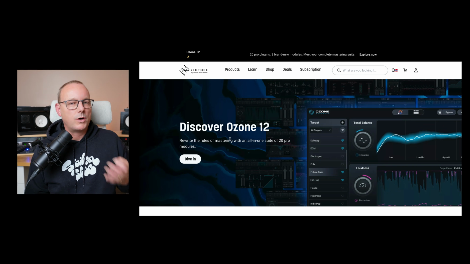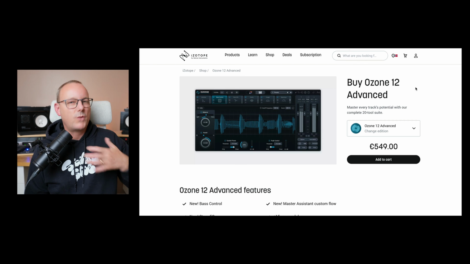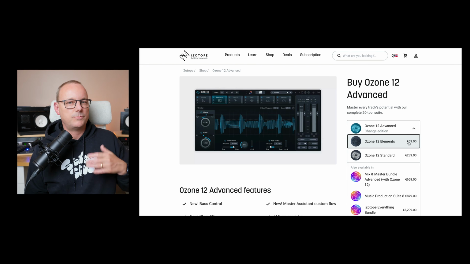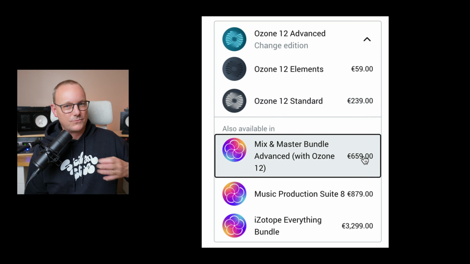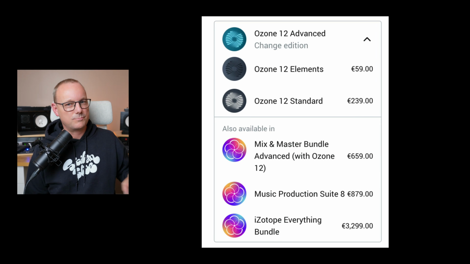Now let's take a look at the new Ozone 12 from iZotope. This is not a subscription, it's a one-time payment, and it's around $600 if you buy it completely new, or if you're a customer of iZotope from before, it's down to, I think, $350 or so. They have a lot of options for upgrading and customer loyalty programs and such. Ozone 12 also lives in different bundles, like music production bundles and such.